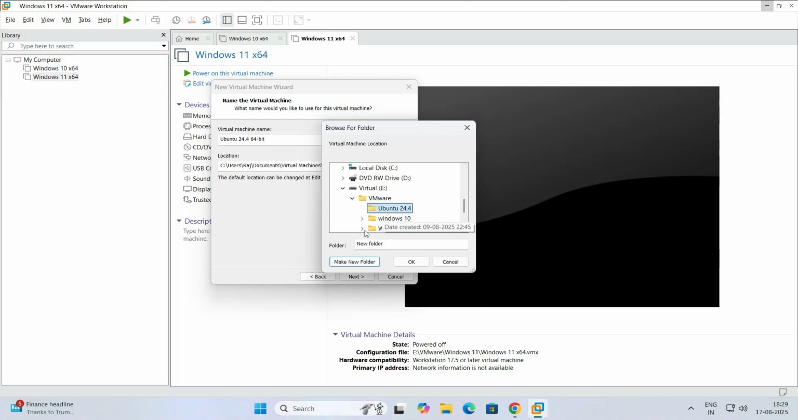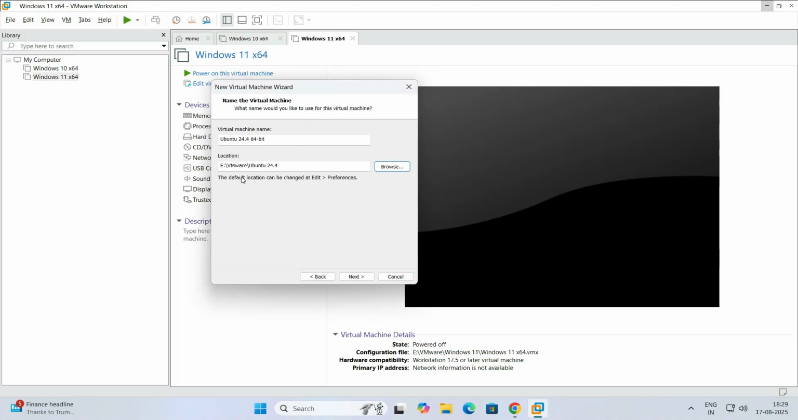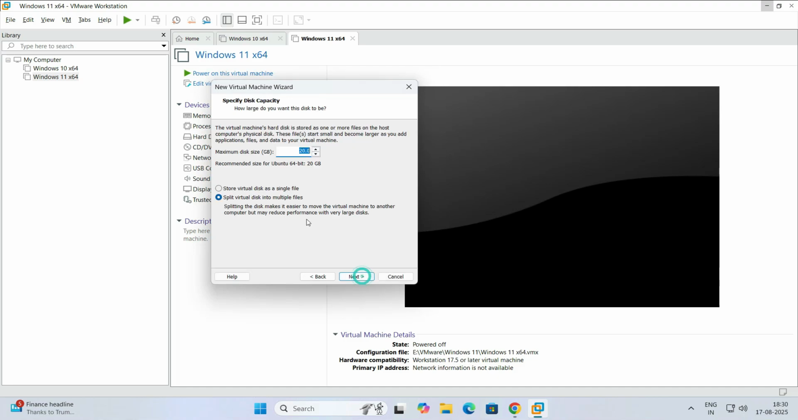I'll create the folder and select it, and now you can see E drive, VMware, Ubuntu 24. This is the image folder, so just click Next. You can change the image folder whenever you want, wherever you want. Click Next.